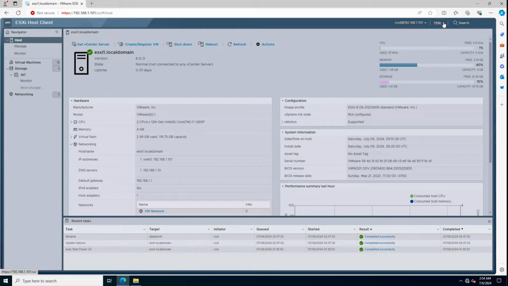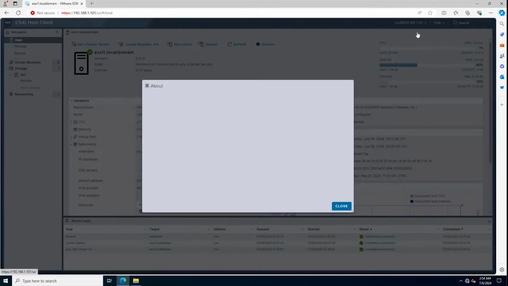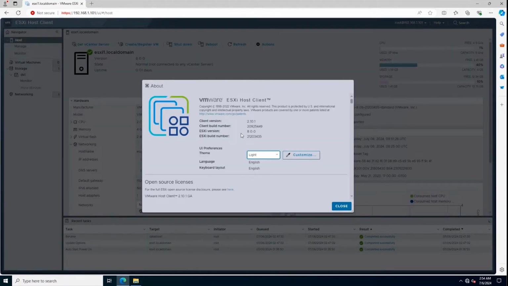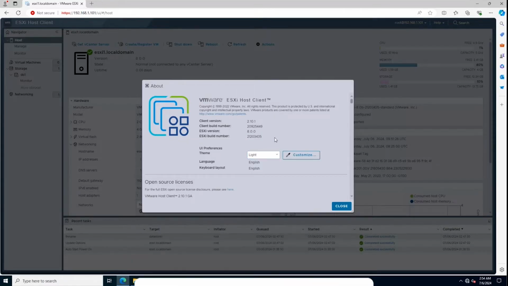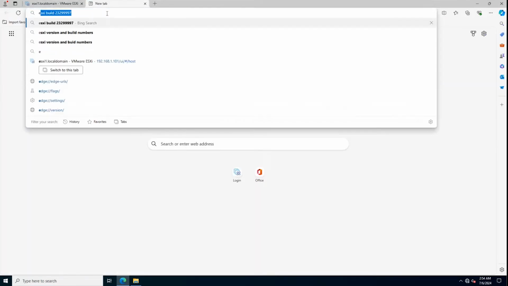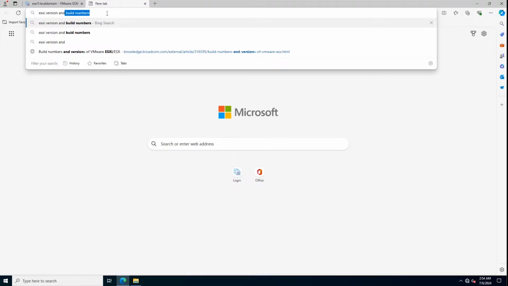Today I will show you how to install a patch on a standalone ESXi host. First, we'll log into the host client and check the running ESXi version and build number. Once logged in, you can see the current ESXi version and build number. You can find the exact version using the build number.